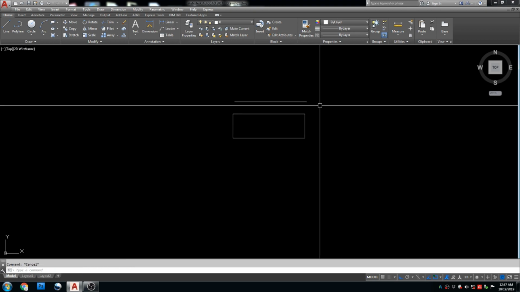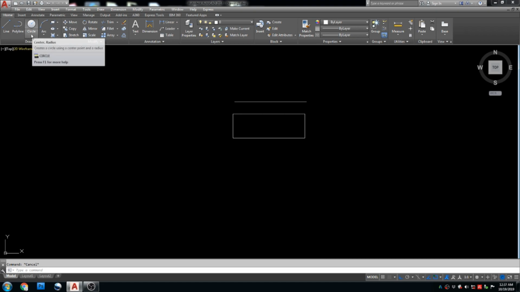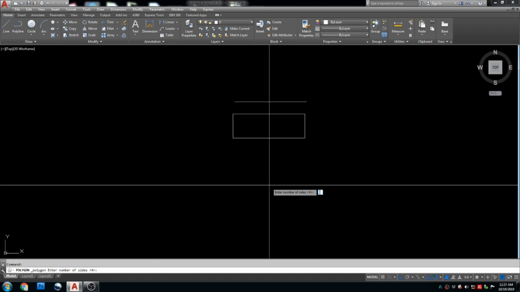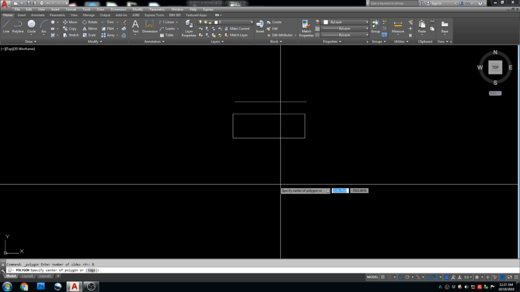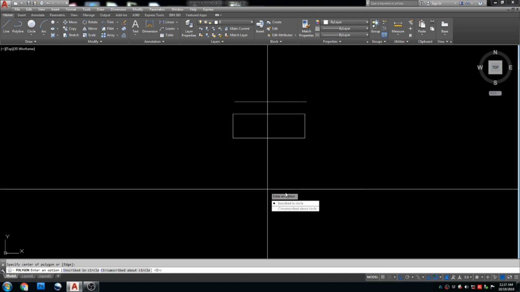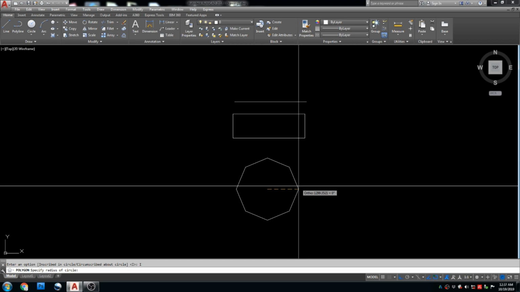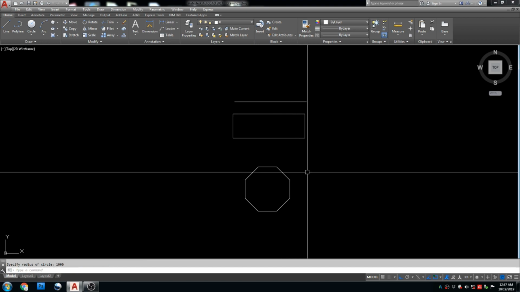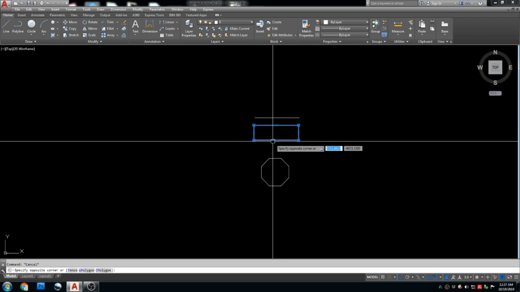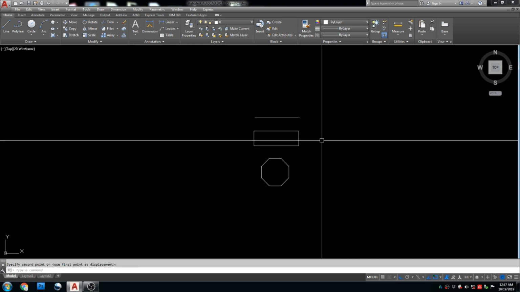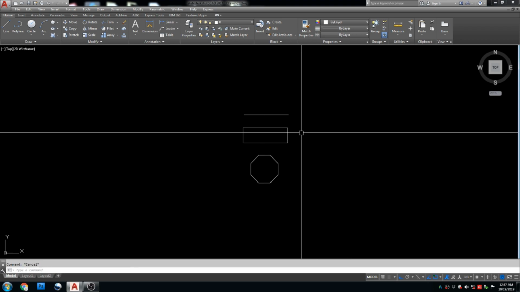Then let's draw another object, for example an octagon. Here my octagon, meaning 8 sides, center. Then I have to specify my center point, inscribe the circle. Let's say the radius of my circle is 1 meter. Okay, here I have my octagon. For demonstration purposes, I have to draw these 3 objects.